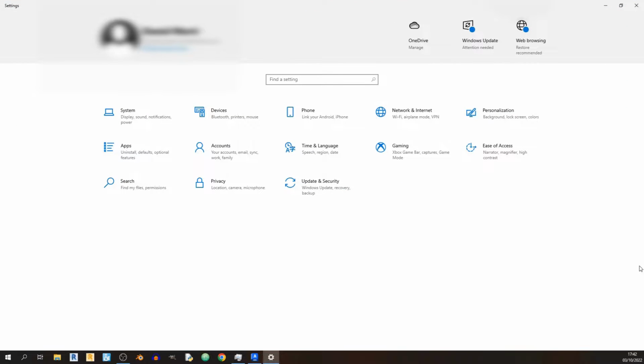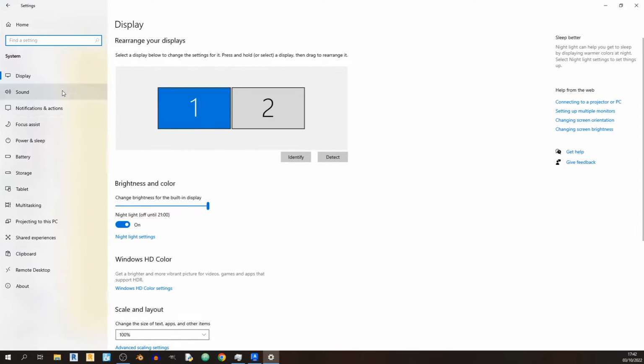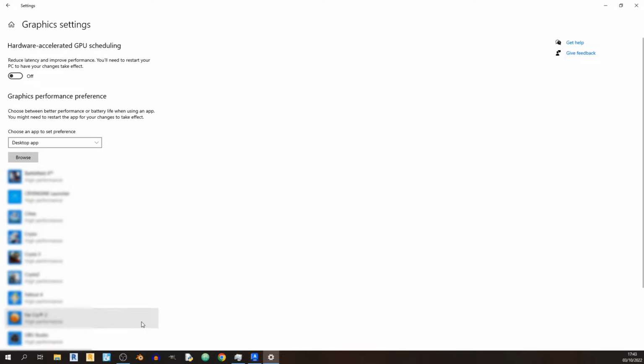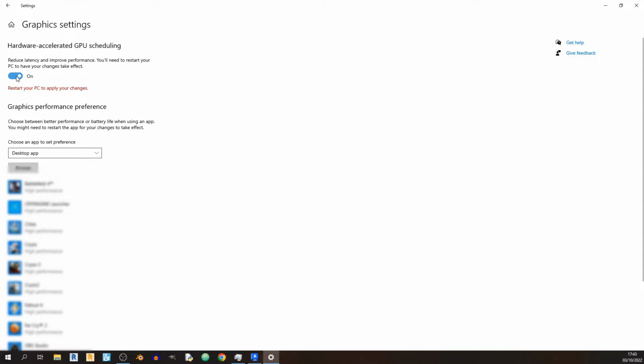So now that I've already loaded up the settings window for my Windows 10 installation, I need to click on system over here and scroll down under the display option here and click on graphics settings over here. So you will see this hardware accelerated GPU scheduling over here. So this will help fix this issue, so enable it. Once you've engaged hardware accelerated GPU scheduling, you need to restart your computer to apply those changes.